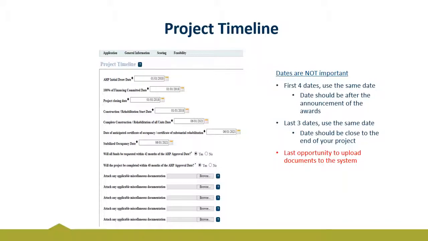If you believe there are documents that we need, this is your last chance to upload them. Use the miscellaneous upload boxes to send us documents you believe we may need to review your application and that you've not had a chance to upload in a previous screen.